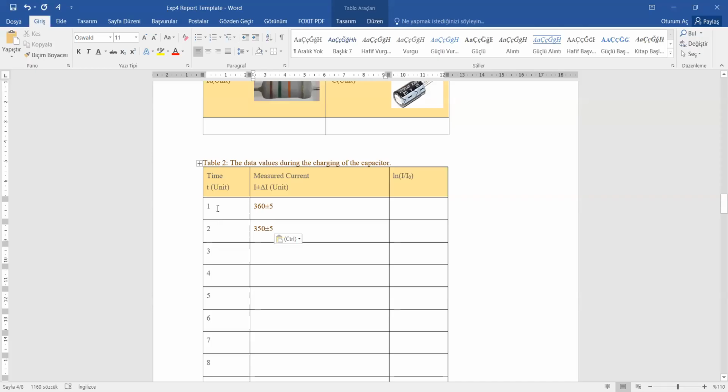Then, to fill out the time column, remember that the time difference between two frames is 10 seconds. Since the video starts at t equals 0, start with 0 and increase the time t by 10 seconds at each row. Then calculate the logarithm of the current value at time t divided by the initial current value, namely ln of I divided by I0, and fill in the last column of the table.